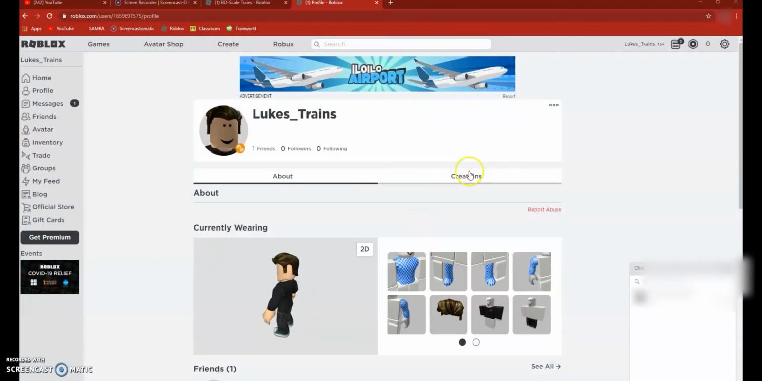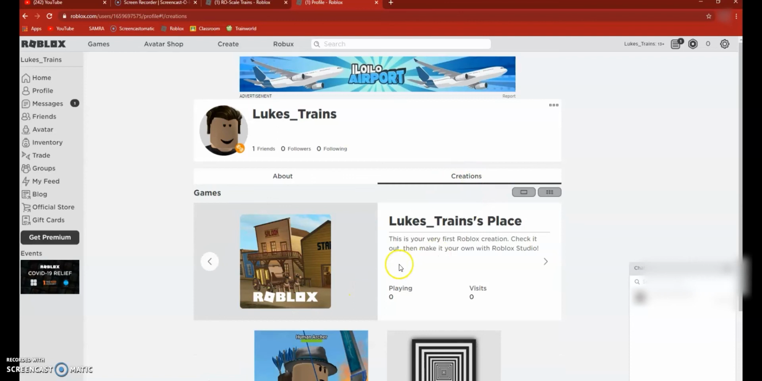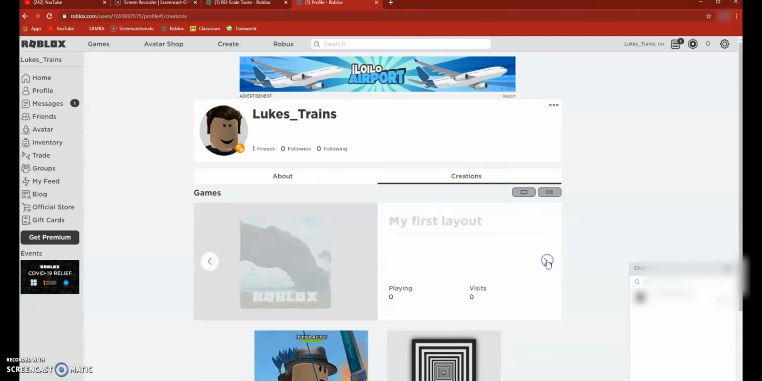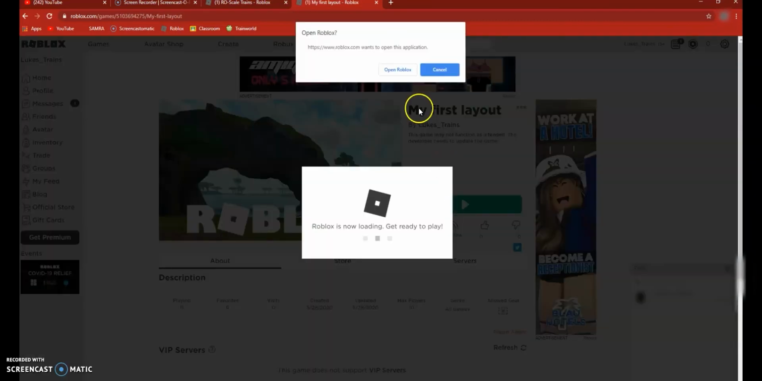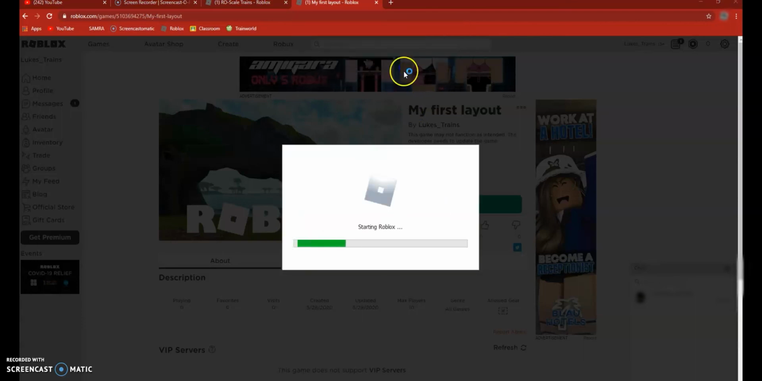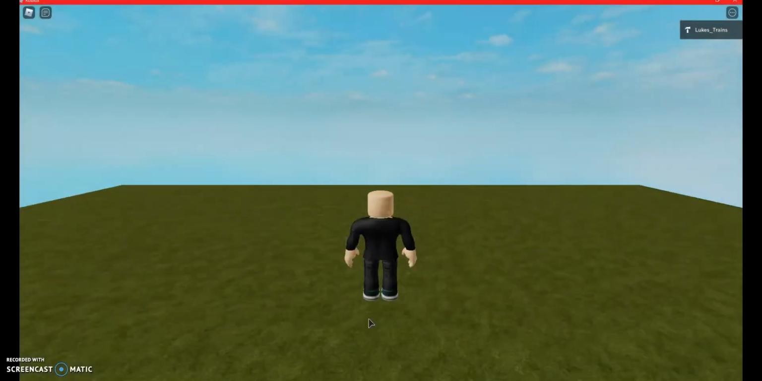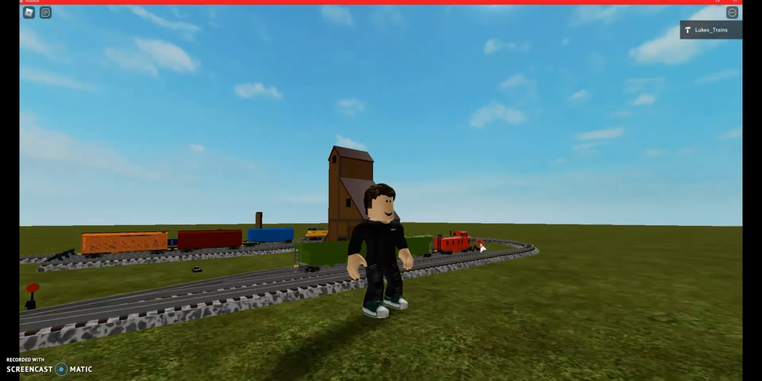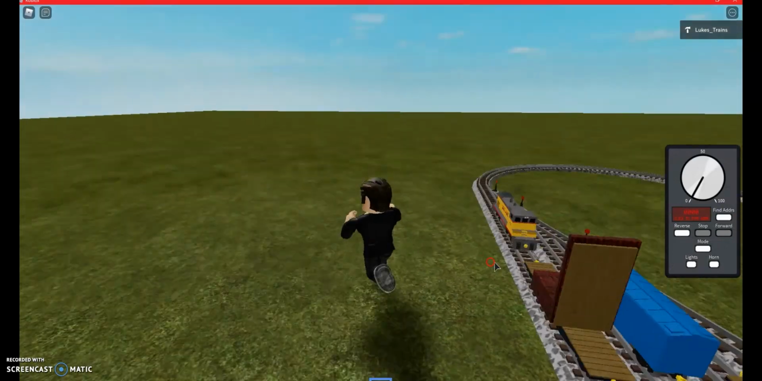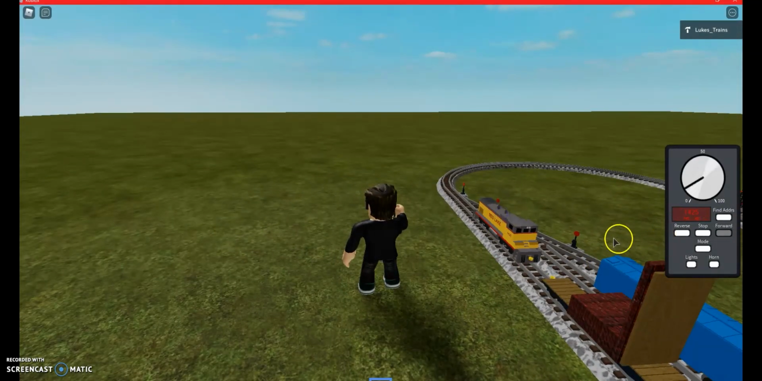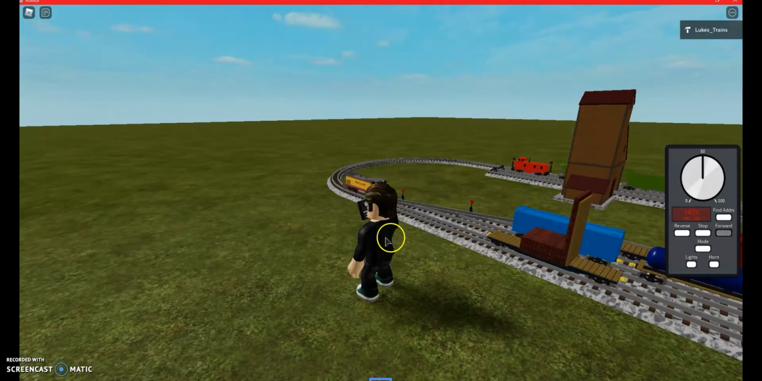So if we go to our profile, we can see we hit creations, and then we see my first layout. So we can click on it, and then we have to hit play. So then Roblox is going to launch. And we can see that we have our layout behind us, so we can pick up our throttle. And you can see that we can just run our trains as normal.